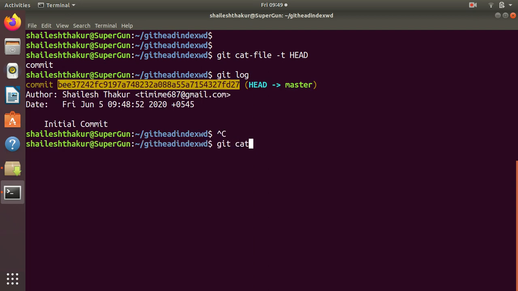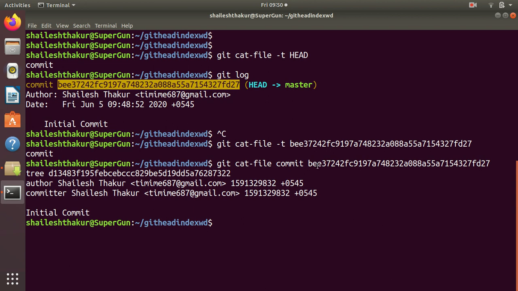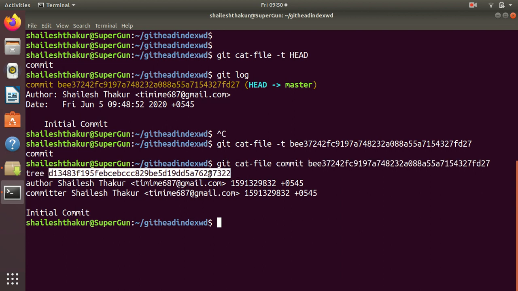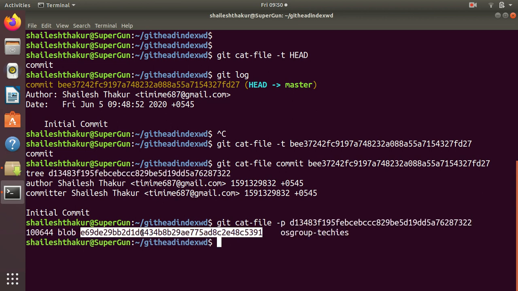And when we do git cat-file -t, it should also be a commit object. So now let's go ahead and see what it actually points to, what it contains. Yeah, this is a commit. This commit is another file being created out of its hash, and this actually points to a tree, d1 something. When we use git cat-file -p to see what this tree points to, it points to a blob object. So yeah, this is how it is stored.